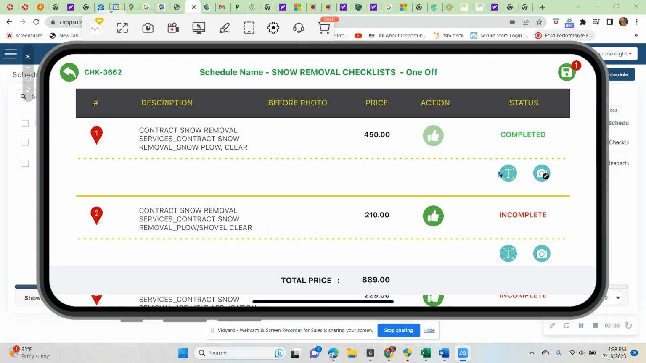I'm going to go on to my second item. The next service was to plow, shovel, and clear the walkways. So I completed that. You could see it was $210. That's a $210 contract item that I have with that customer. Now remember that for your employees in the field or your subcontractors, you can hide the price from them so that only you see it when the report comes back into the office after they're completed.